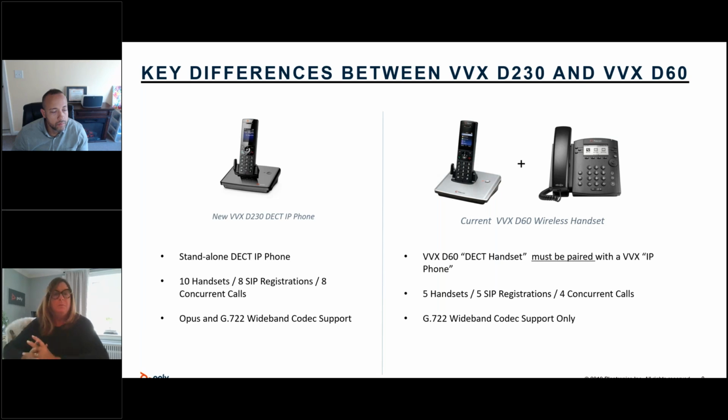So number one, the D230 that we just launched last month is a standalone product. You don't need to tether it with a desktop phone, right? The old VVX D60, that is a companion product with a desktop phone. For every single deployment, you need a desktop phone, right?